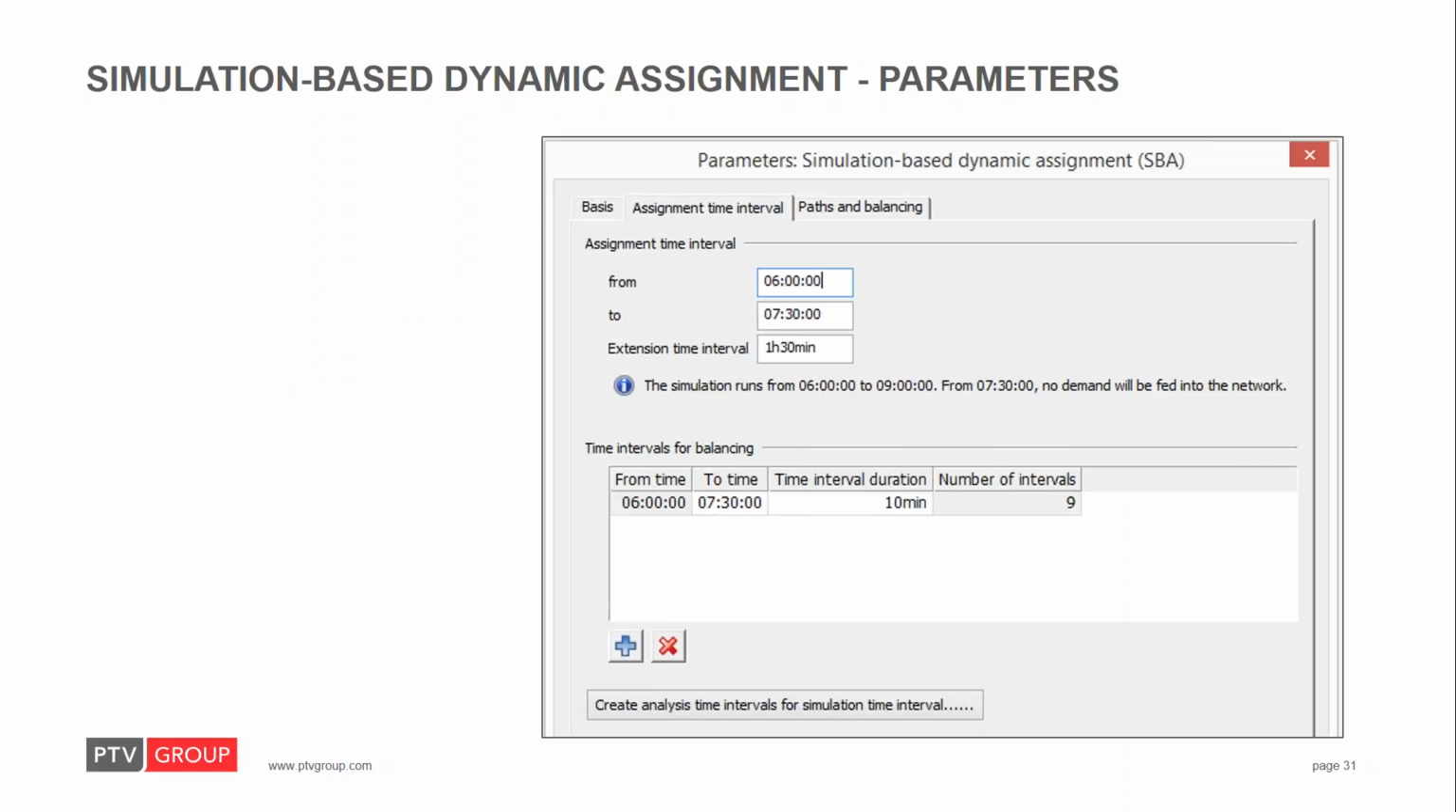Under assignment time intervals, the assignment period as well as the analyzed time intervals are determined. And furthermore, an extension period is needed. During this period, all vehicles must be able to leave the network.